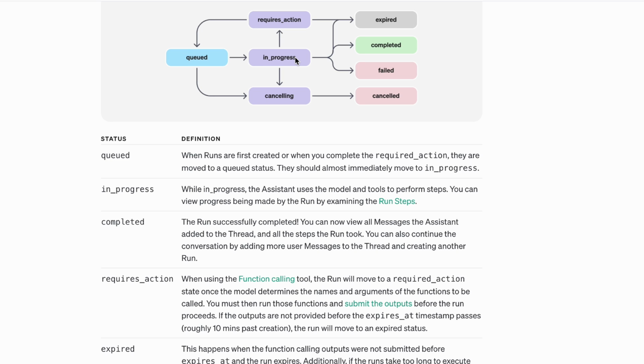And from there onwards, it would be in the required action state. In this state, we have to do a couple of actions, including the function calling, and we have to return some kind of response to our assistant saying, hey, I've called the function and this is the output. When we do that, the message again gets queued, and it has to go through the normal workflow of getting completed.